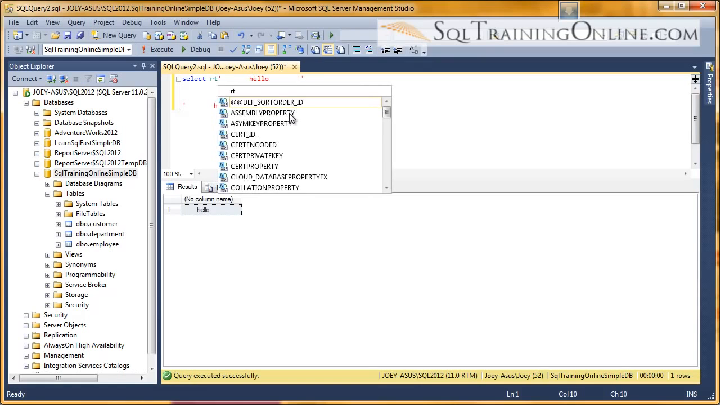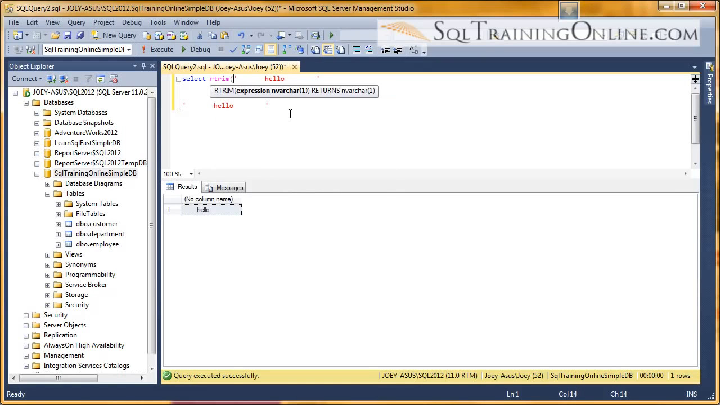So if we do an Rtrim and then a parenthesis on our little string here, and I execute that, and then I paste it in so we can see what happened. Let me get rid of all the spaces, and we paste it in. You can see that there are no spaces on that. So we have trimmed the right side of that column.